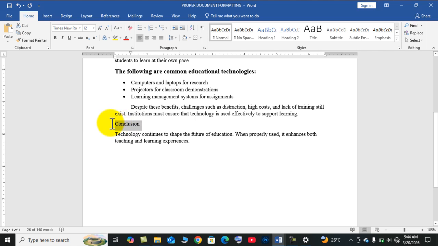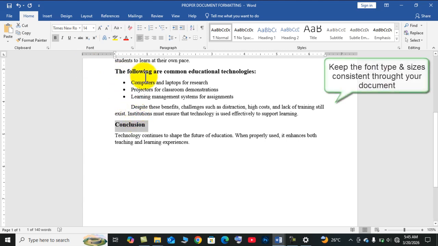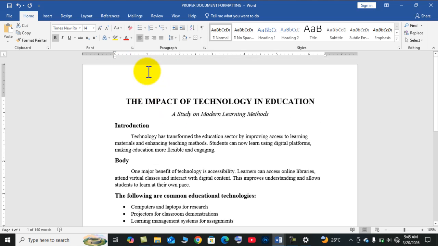We come to conclusion. We highlight. We come to the Home tab. We come to the fonts group. Then we come to the bold command. We come to font size. We increase it also to 14. Keep the font size of the titles consistent. Don't put this one 14, you put this one 18, you put this one 20, you put this one 70. Don't. Maybe when we are selecting this one 18, then the rest we can keep them at 14.